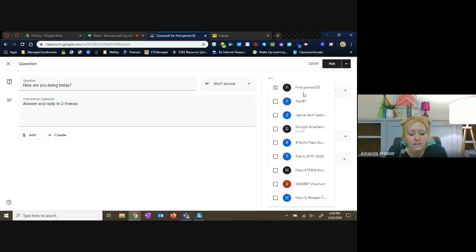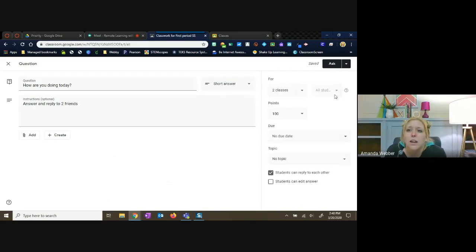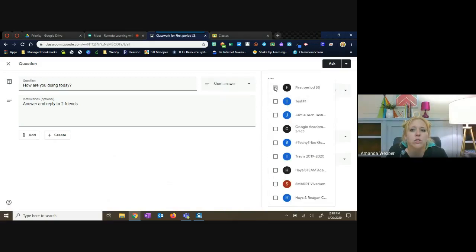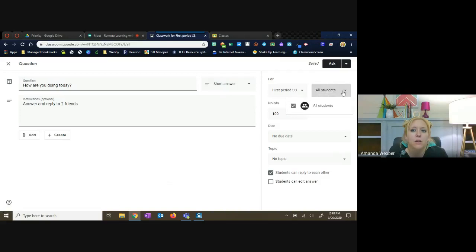You can, and this is a nice feature if you're doing multiple classrooms for your different periods, select multiple classes to assign this to. Once you select multiple classes, it's going to assign it to all the students in that class. If you only choose one class, it will actually let you go in and select different students.